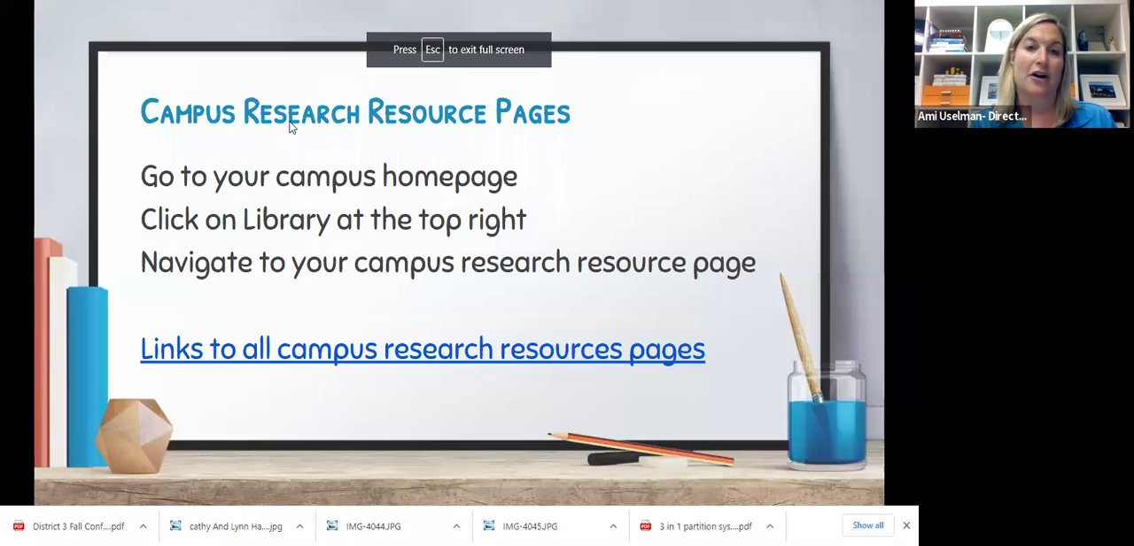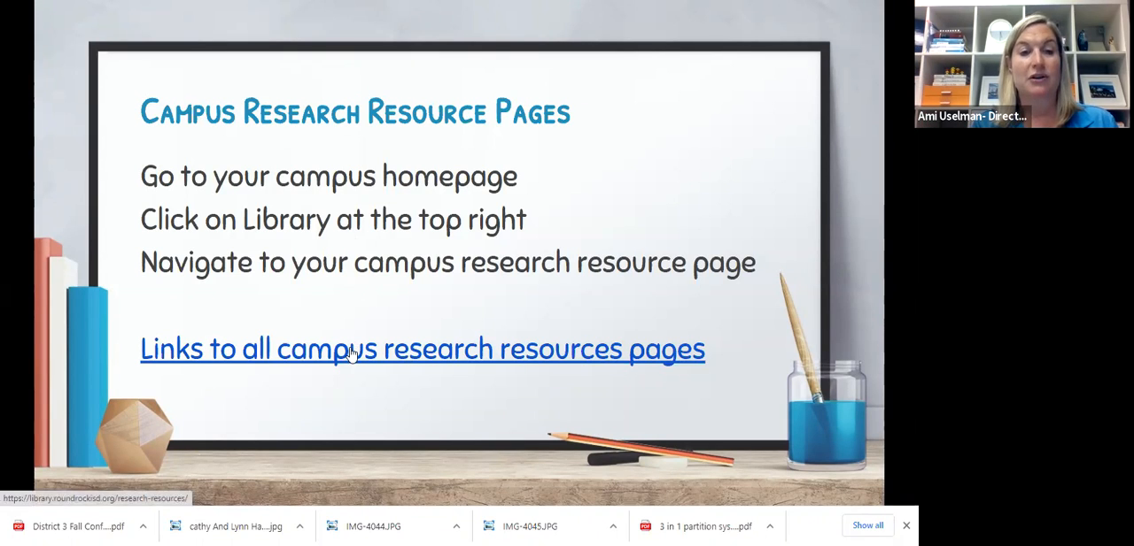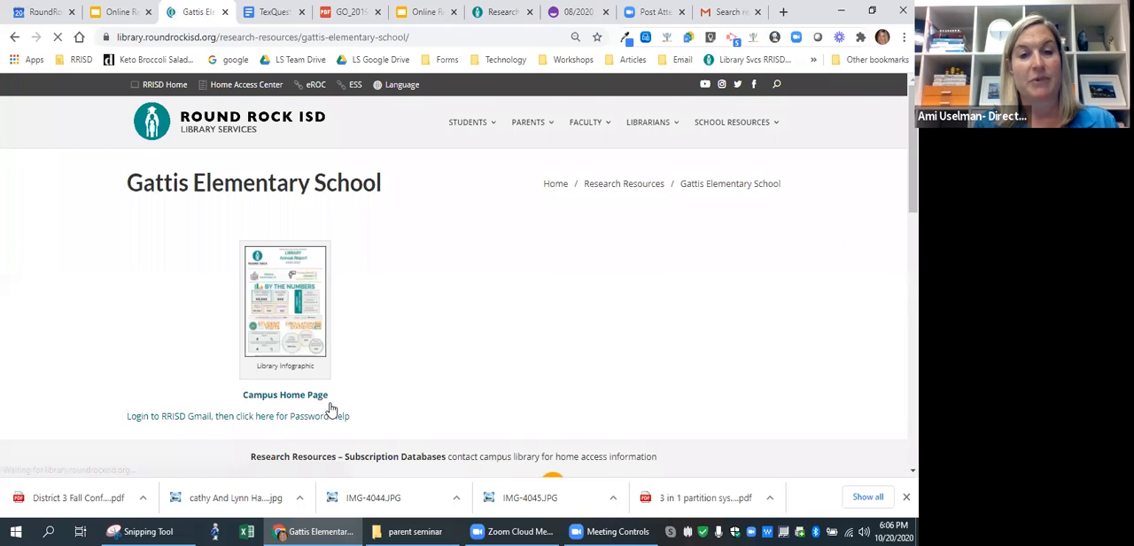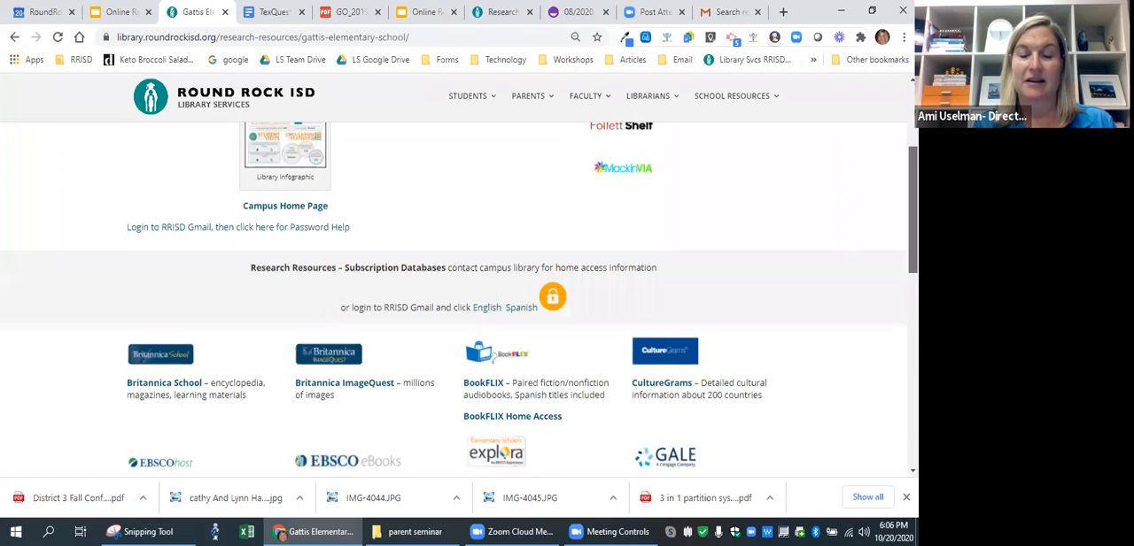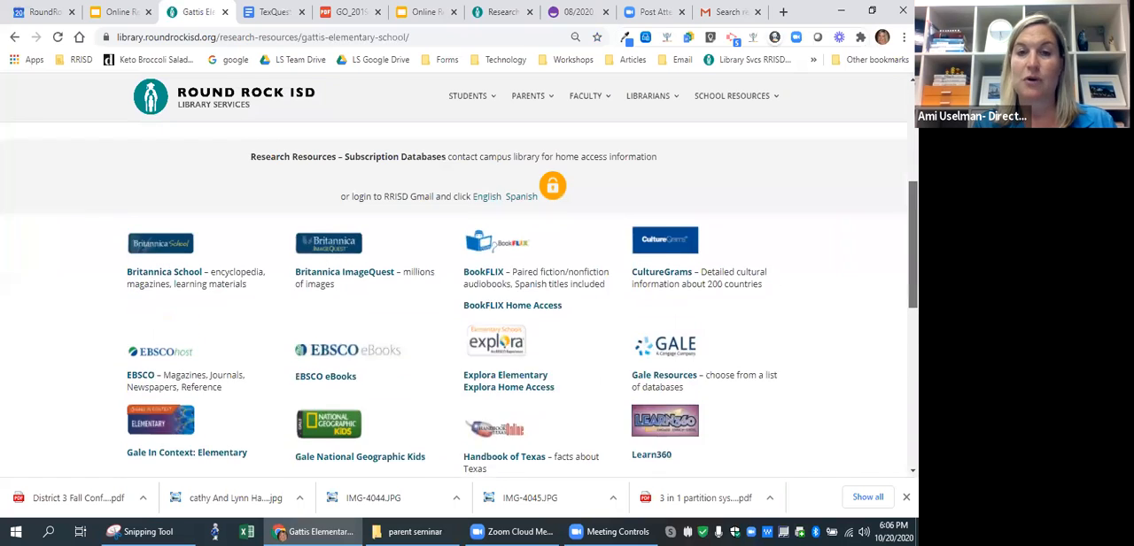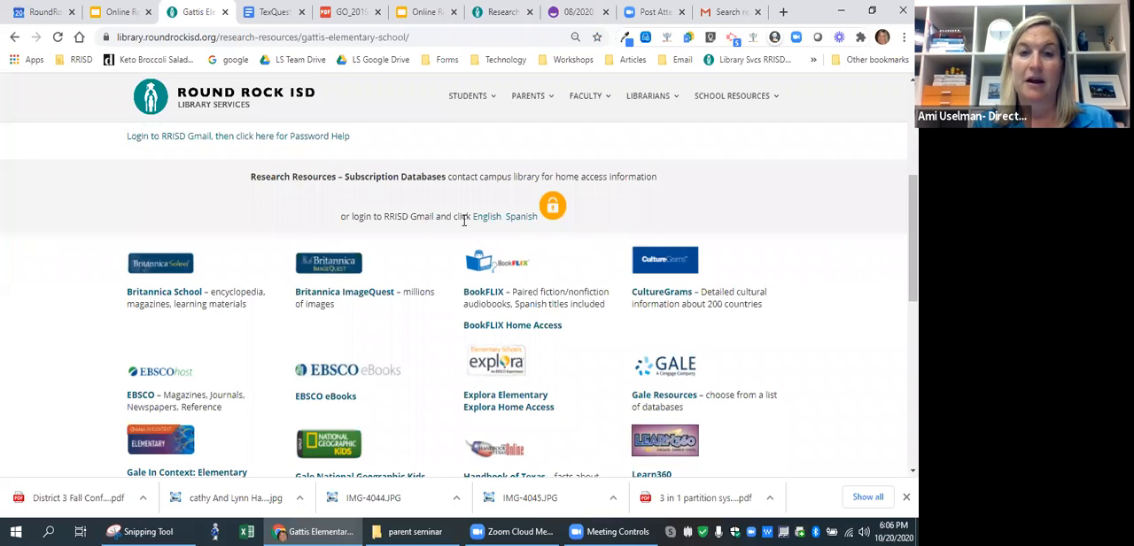And then again, our campus research resource pages are important. So when you go to your campus page, if you go to Gaddis Elementary, up in the right-hand corner, it'll say library. When you click on that library page, this is what you'll see. You'll be able to choose research resources. And again, that's where all the databases are that students can click into, and they can also go and get the usernames and passwords. And if it's a dual language campus, those will be available in English and in Spanish.